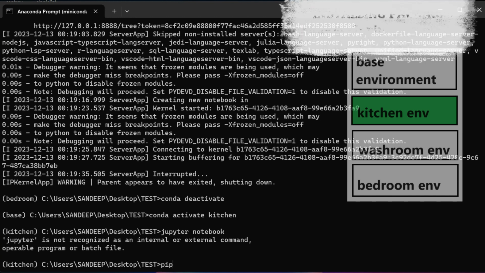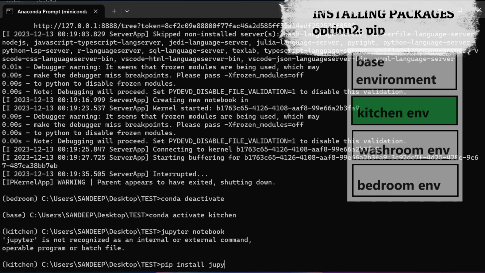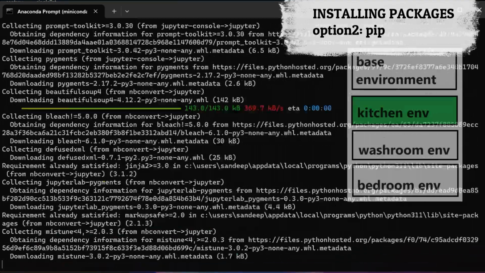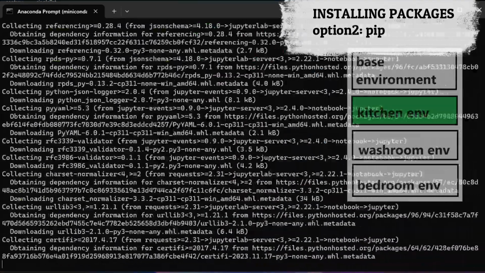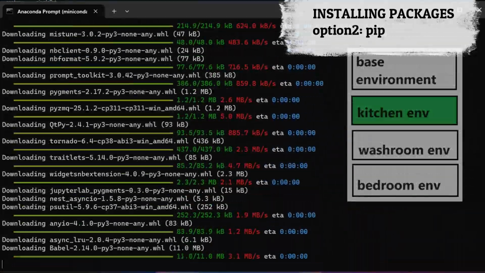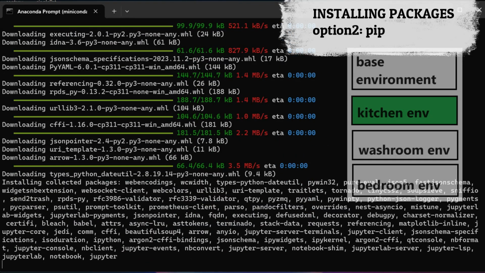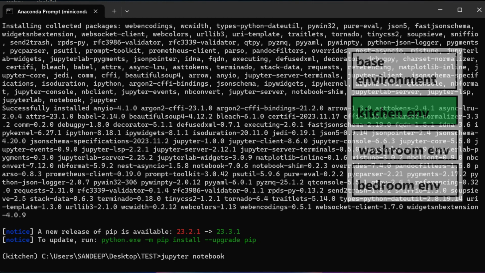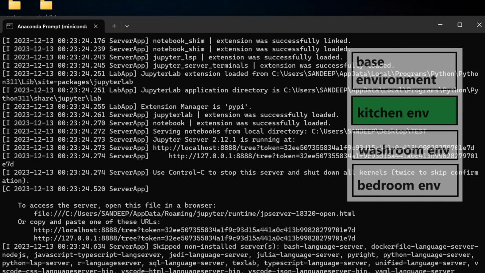So over here, we'll use the other package manager, that is pip, and then we'll type pip install jupyter. And then again, it will download all the packages. Be sure to be connected to the internet. And after a few minutes, Jupyter Notebook will be installed in the kitchen environment also. Now, if we again type jupyter notebook, we see that the notebook is launched.